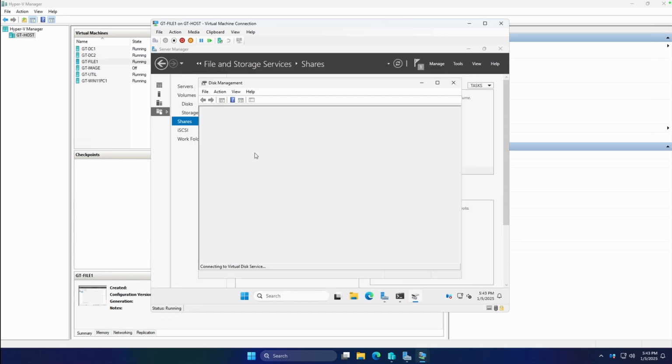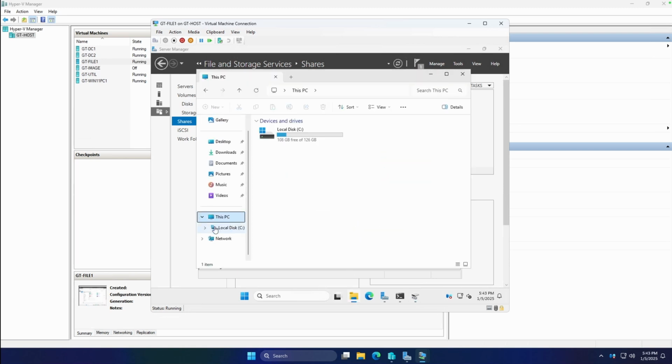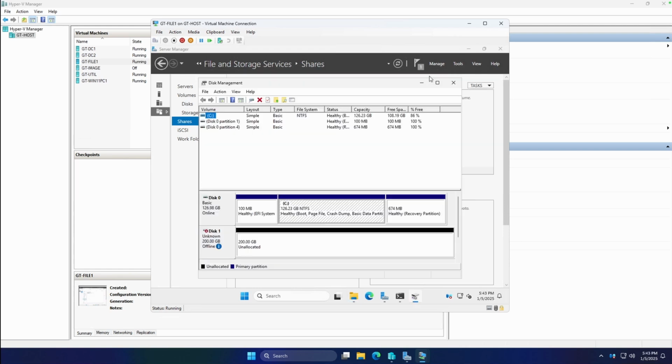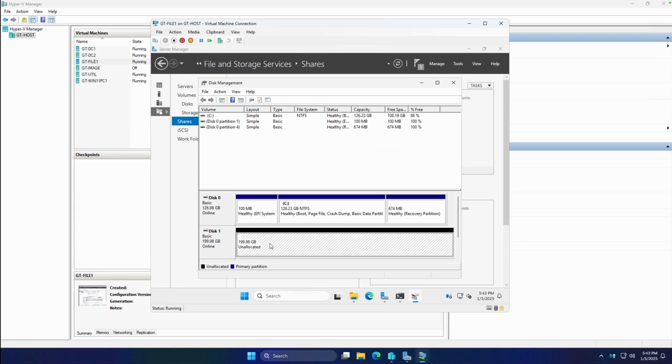We have to activate that drive now that it's connected. If we go to our File Explorer, that drive is not going to be listed until we actually activate it. So we're going to bring it online. We see that we have 200 gigabytes unallocated. We're going to initialize the disk. GPT is fine. That's what we want.